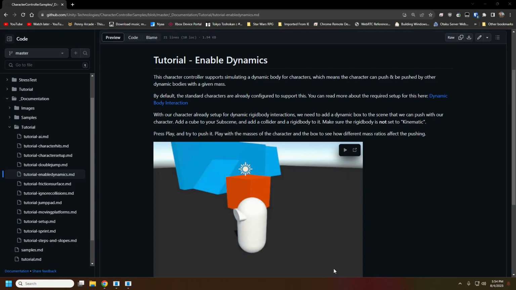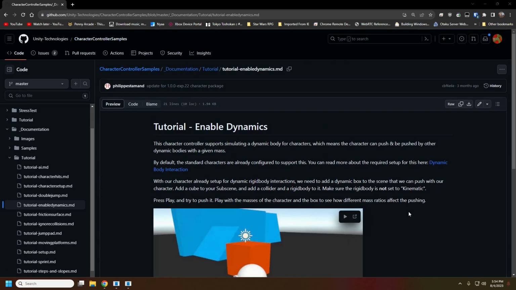All right, welcome back. So this time we're going to be talking about physics interactions. And by default, our character controller here is already set up for dynamic interactions. But we'll also talk a little bit about ignoring these collisions as well.